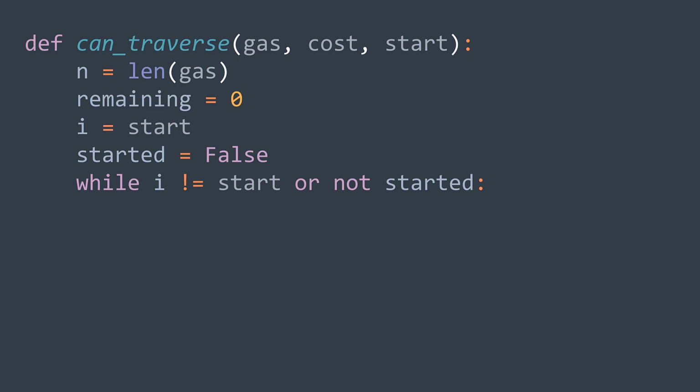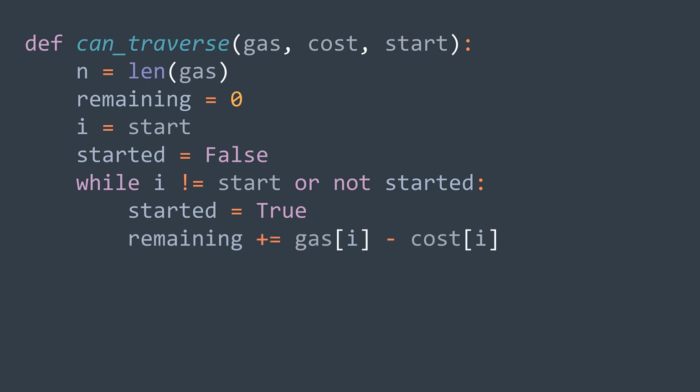Remember that I is initialized at start, so I and start are equal. We want them to be equal, but after traversing the cycle, not now. This is why we need the variable started, to know if we're in the case where I is equal to start because we didn't start yet, or because we traversed the cycle and I went back to start. Let's continue. Inside the loop, we set started to true, because we started. Then, we update remaining. We set that at the station I, we add the amount of gas in it, and we pay the cost to move to the next one. So we add gas of I and subtract cost of I.